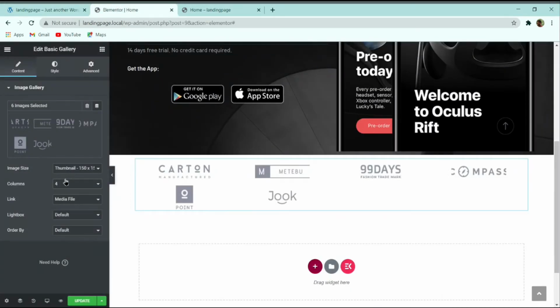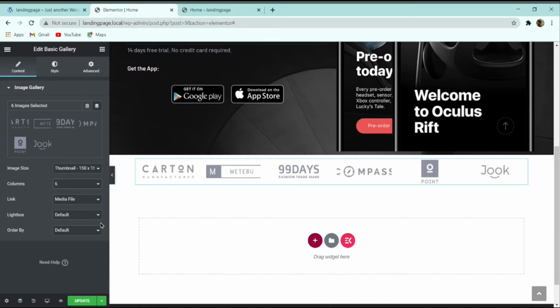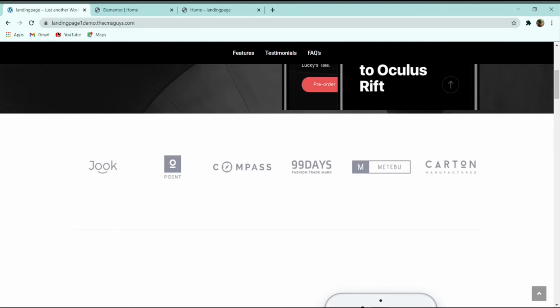So for this, let me make the column six. After that, you can see that this compass image is not coming in full. So I can make the image size full, so that the complete image will be visible.